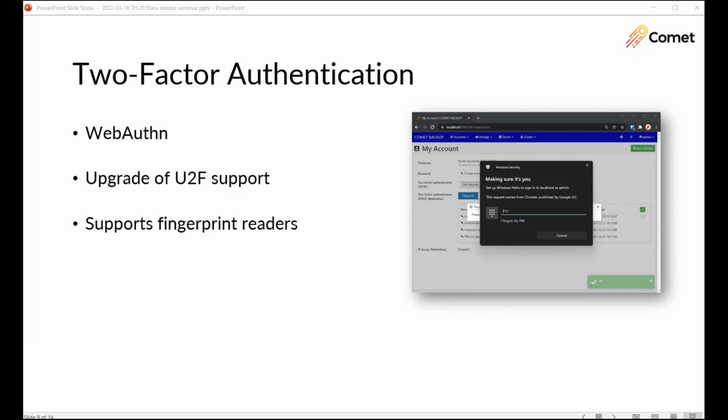We do recommend checking if you can now add additional two-factor devices. If you've got the hardware support for it, you can configure them from the Comet Server web interface from your account page.